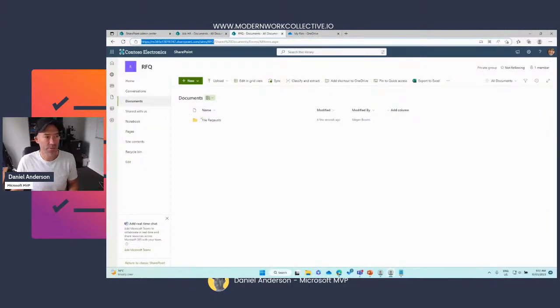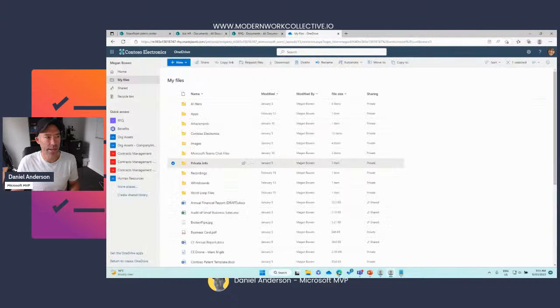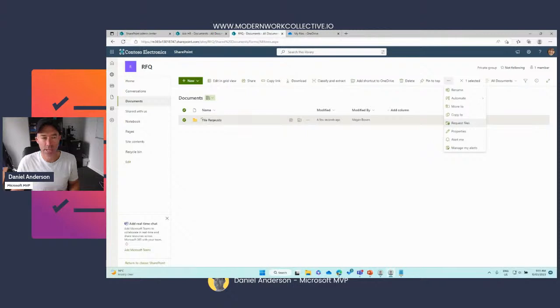I've already got this folder called file requests created for us. So if I select this folder and click these three little dots, we can see that I've got this option here called request files. Okay, so that's similar to what we've got in OneDrive. Now we've got this option in SharePoint.